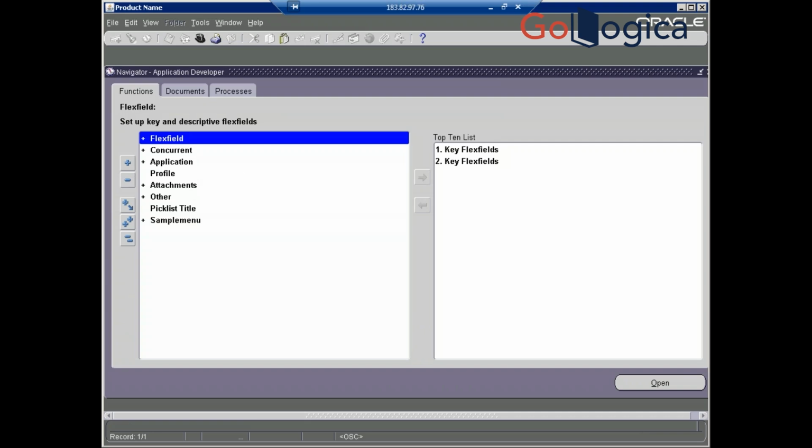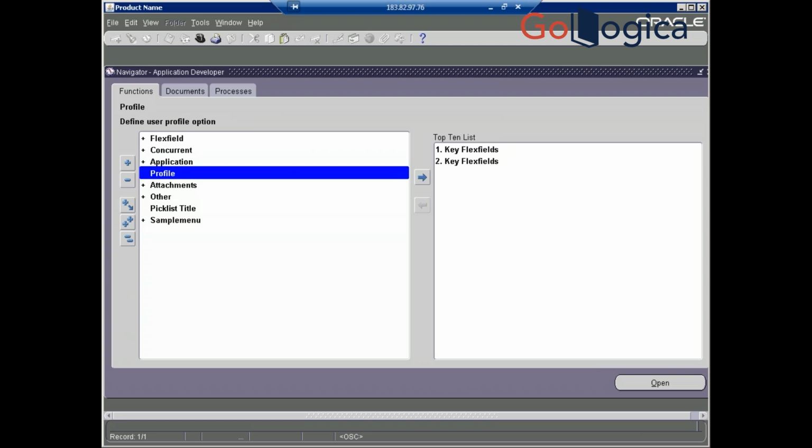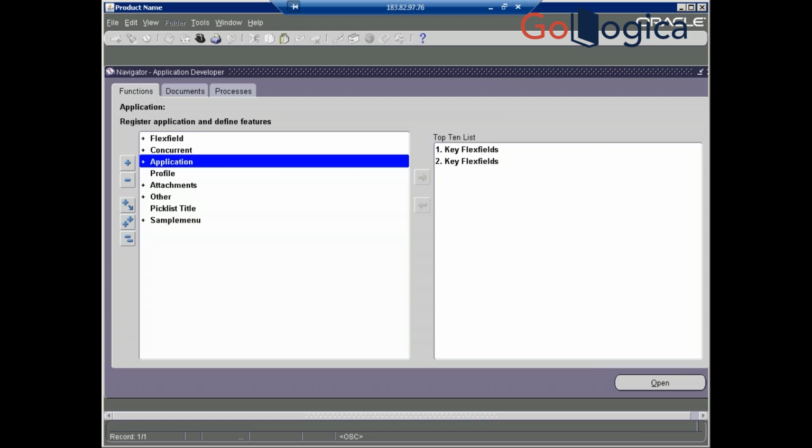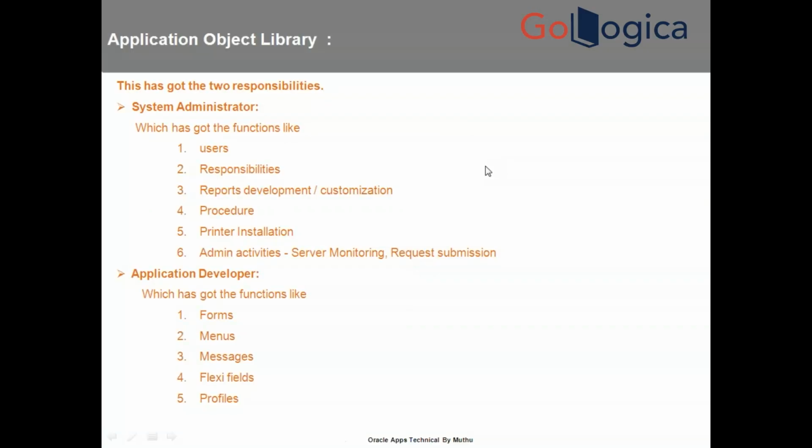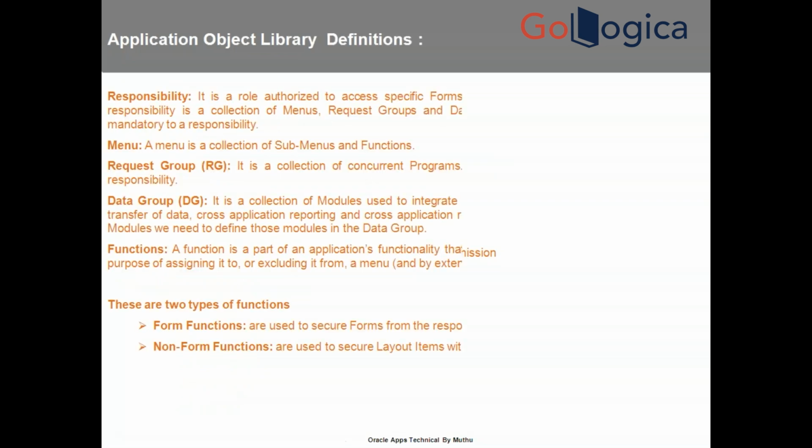Try to understand. See, all flex fields you can create here only. Profiles you can create here only. Under Application, you can do the forms, menus, and functions. This is the use of the application developer. People are following, right? Any questions?